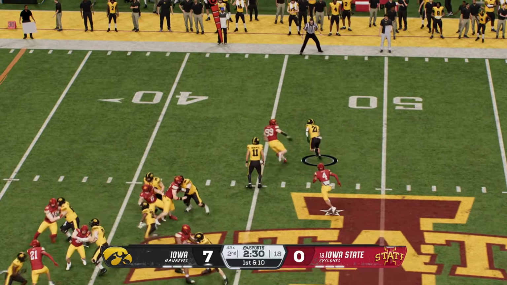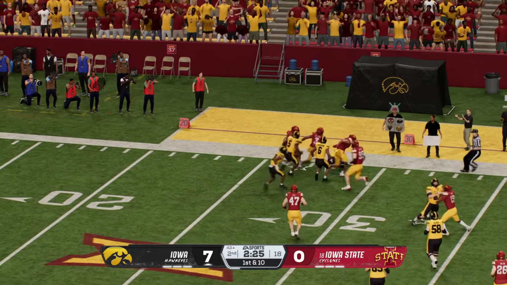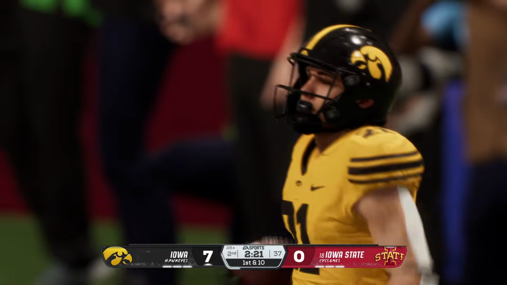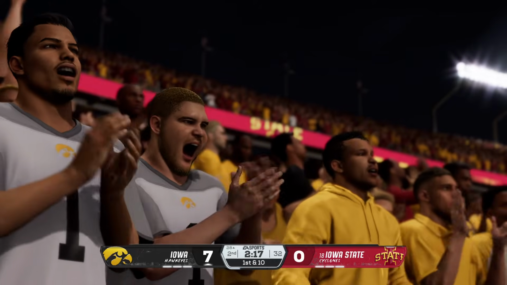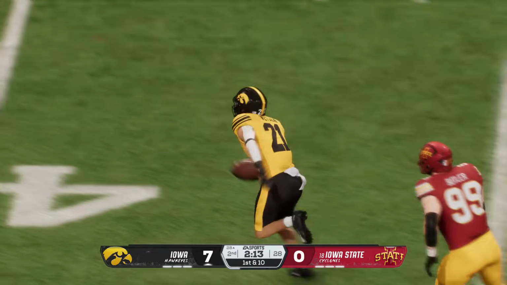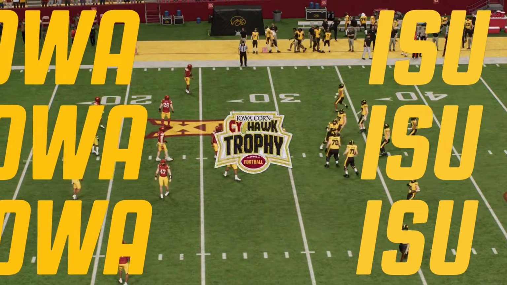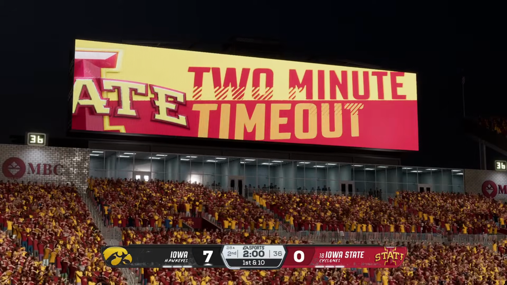Oh, a reverse. He breaks free. He's in the clear. They make the tackle, but the game moves the ball to the 28. He's brought down at the 28. And that's good enough for a first down. We've reached the 2-minute timeout. We'll see if the offense here can build on this lead before the break.